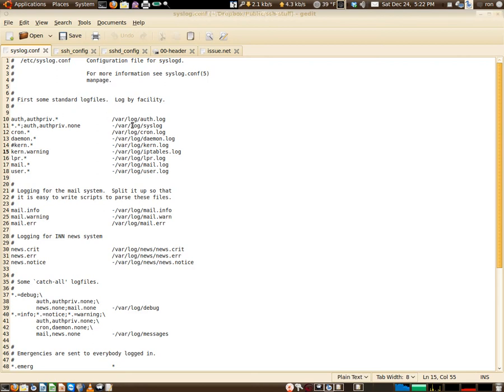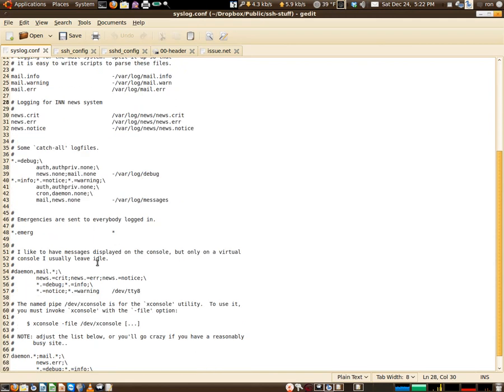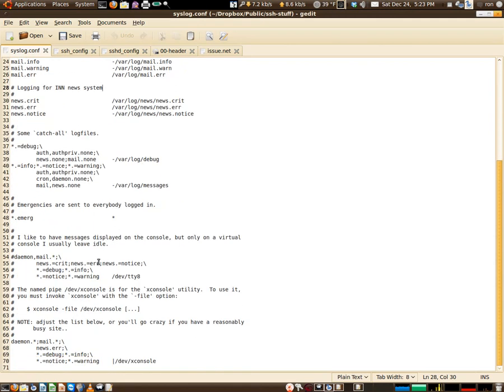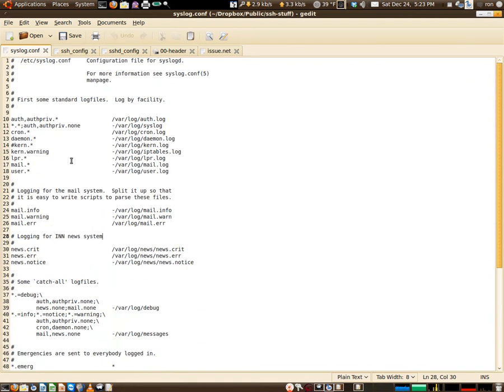Now looking at the syslog.conf, you can see the paths to the various things. iptables.log. Here's your kernel, daemon, cron, syslog. I don't really use the news. I have it in there though. Not much to this, but it just shows you what's going where. This is really the crux of what you have to worry about and configure. And then the debugging, you want that. And that's pretty much it for the log. Nothing super fancy.